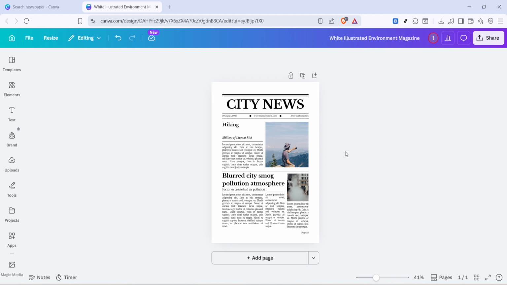If your newspaper has multiple stories, duplicate a finished page to keep styles consistent, then swap in new headlines, text, and images. Zoom in to proofread at 100% and make final spacing tweaks. And that's it. Your newspaper is now customized and ready to impress.